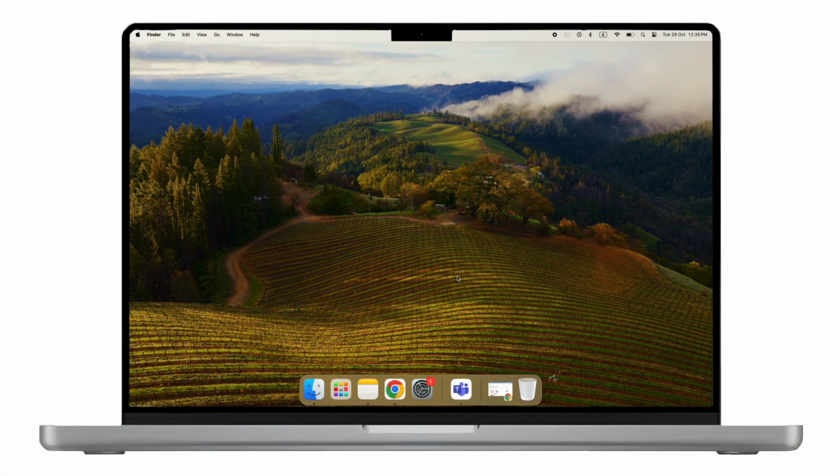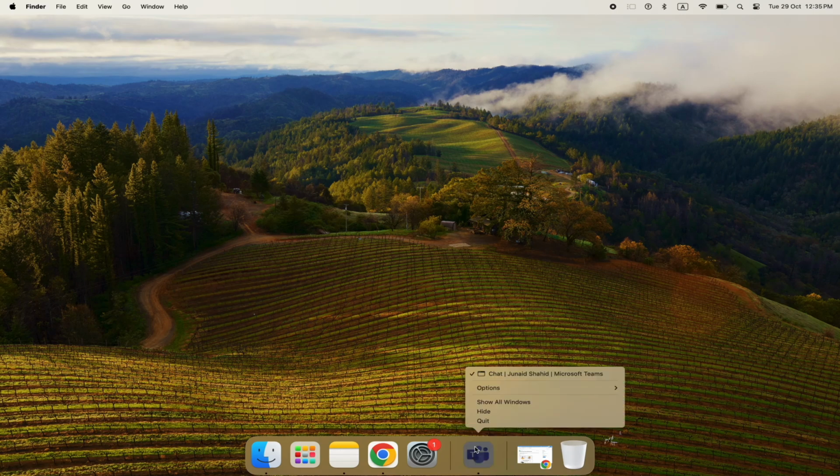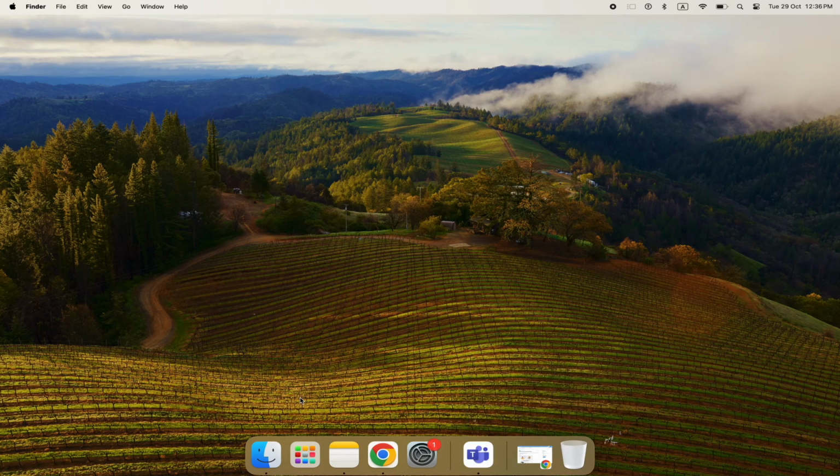Now, let's focus on our Mac users. Here are the detailed methods you can use to clear the Teams cache. Look for the Teams icon in your dock at the bottom of your screen. Right-click on the icon and select Quit to close the application completely.